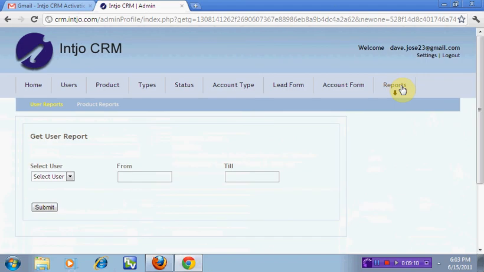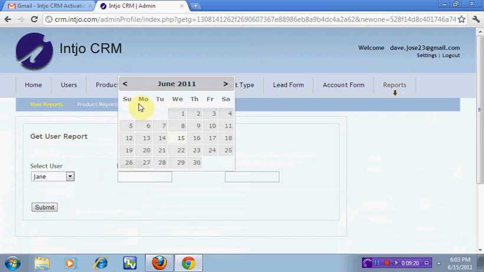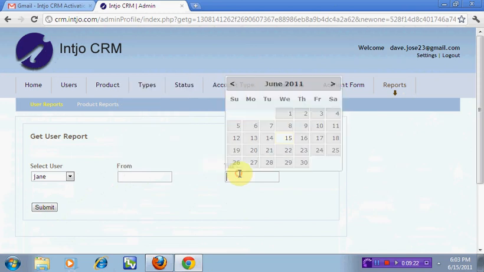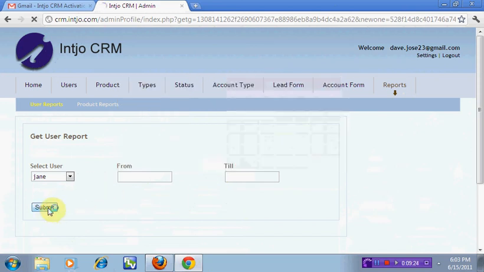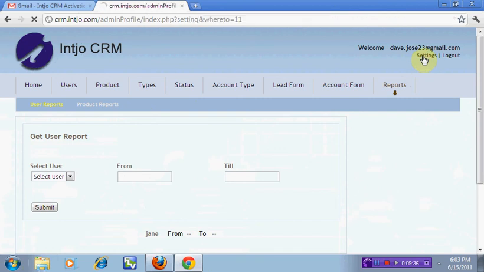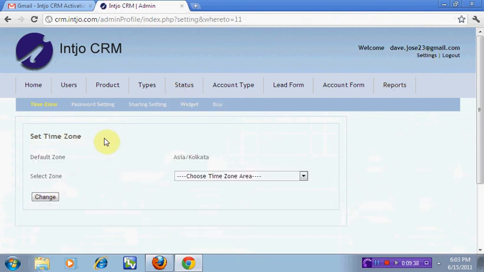Now you can use settings option. This includes time zone, password settings, sharing settings, widgets and buy. In the time zone you can select time zone and hit change. And in password settings you can rename your password and delete the previous password, etc.